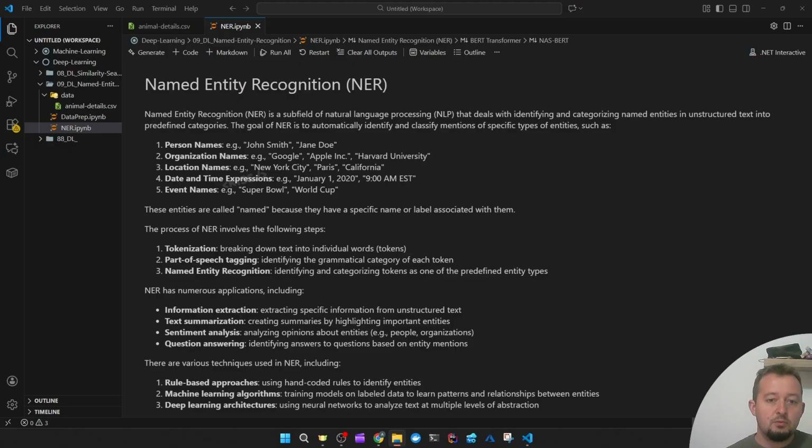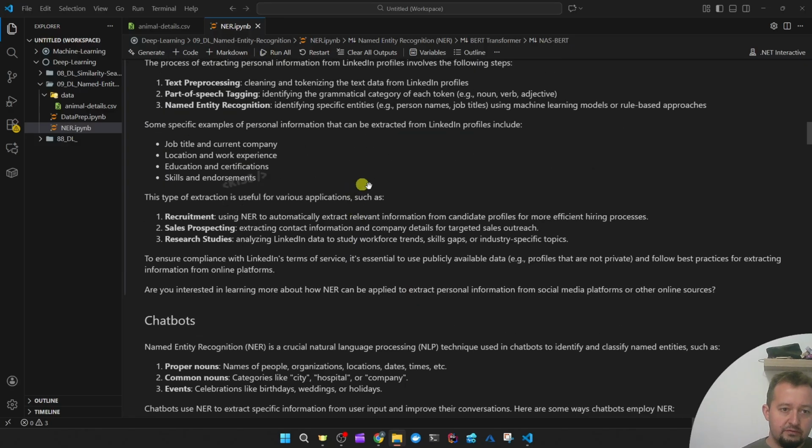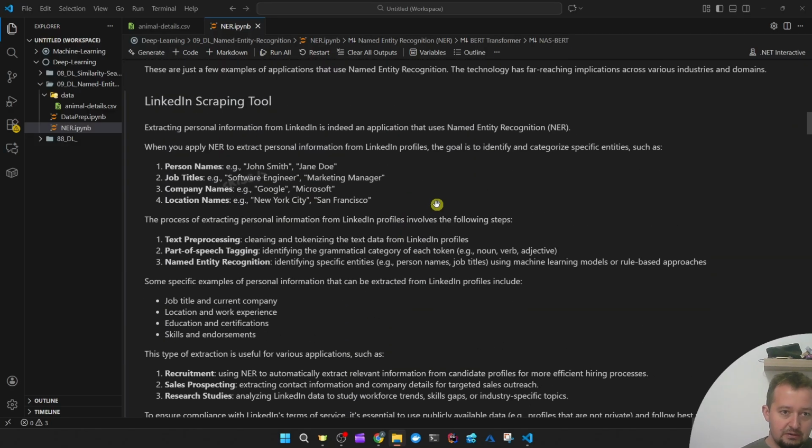So maybe you've interacted with a chatbot before. While you're chatting to the chatbot, you provide some information in paragraphs or sentences, and it will detect entities in there, like names and dates, information that's useful for the chatbot to then formulate a response on, but also to detect the intention of your message. So chatbots are one of the applications that use named entity recognition.